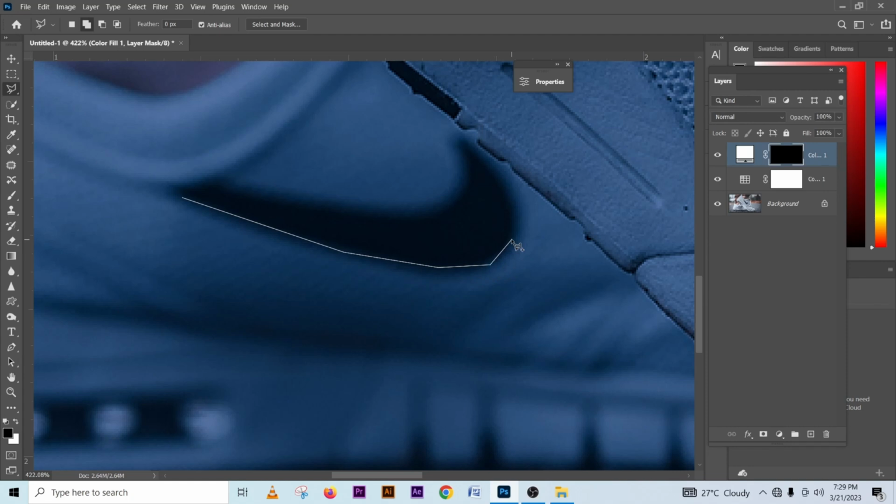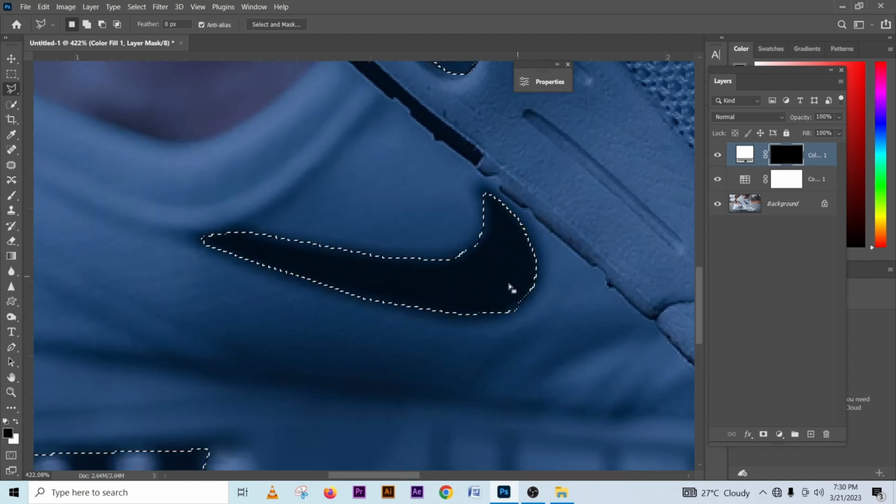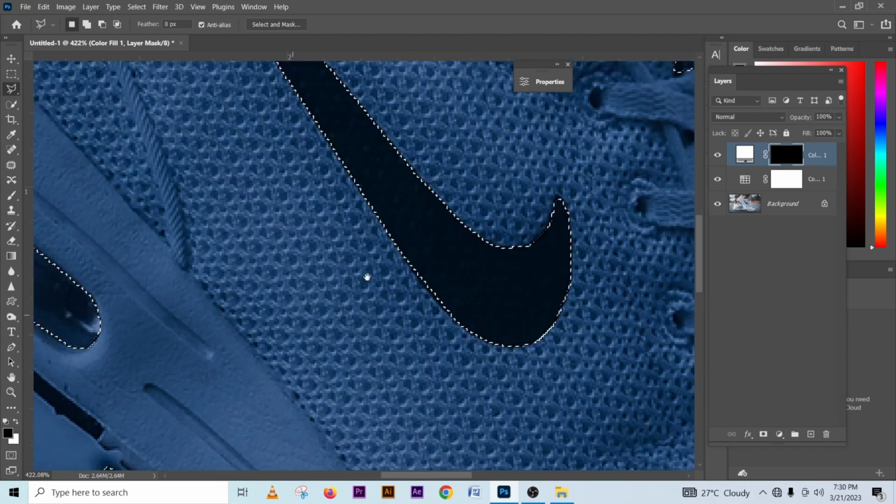Just take your time and make your own selection. Got it right there. Let's add it to this place as well. Okay, so I'm going to be feathering it by 2 pixels so that the rough, sharp edges will receive some smoothness.